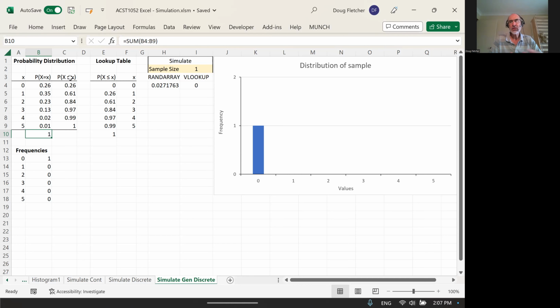And as I've indicated before, when we're doing simulations for probability distributions, we need the cumulative distribution function, and that's what I've tabulated in this column here. So in Excel, it's a very simple formula. We simply take the value and we accumulate the probabilities in each case. So the first one is 0.26, then we add 0.35 to get 0.61, then we add 0.23 to get 0.84, and so on.